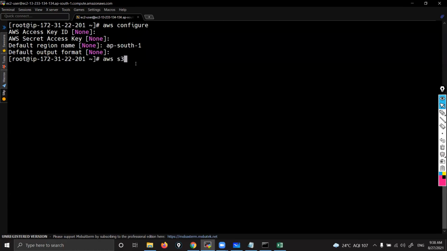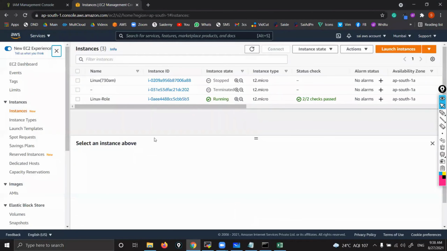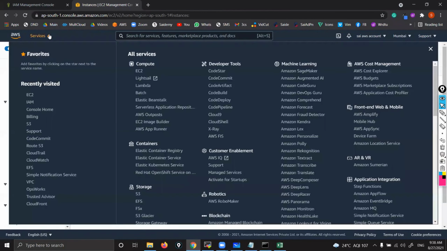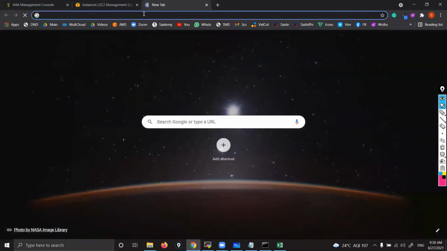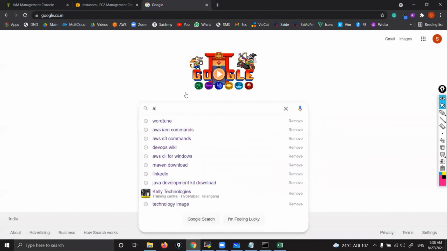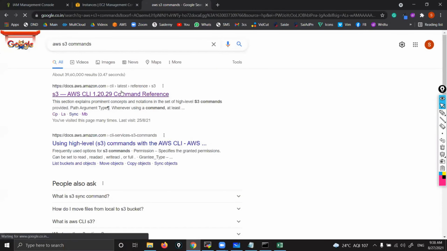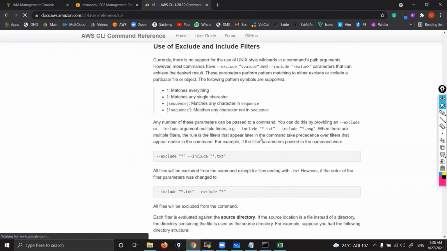You can run any AWS related commands. Why is it not showing anything? Because we do not have any buckets. Okay, let me create some buckets. Let me get the S3 bucket commands, AWS S3 commands. Get any command and just verify whether it is working fine or not.